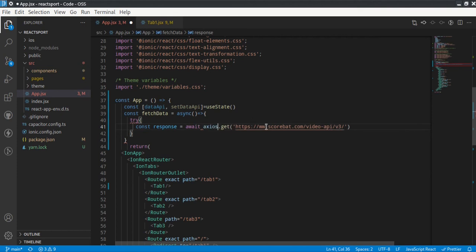So this API should be www. This API is what we are going to be using to get every football highlight. This is the API that we are going to fetch our data from.